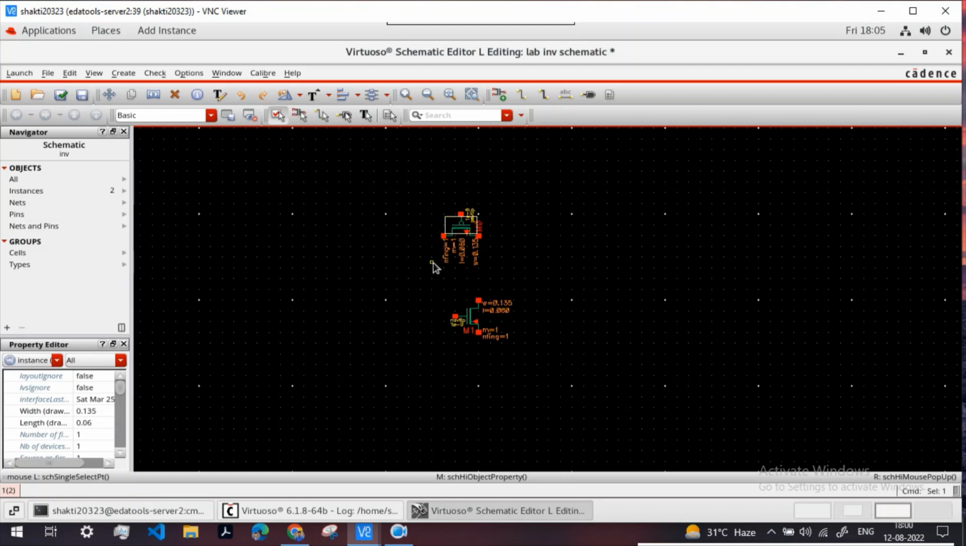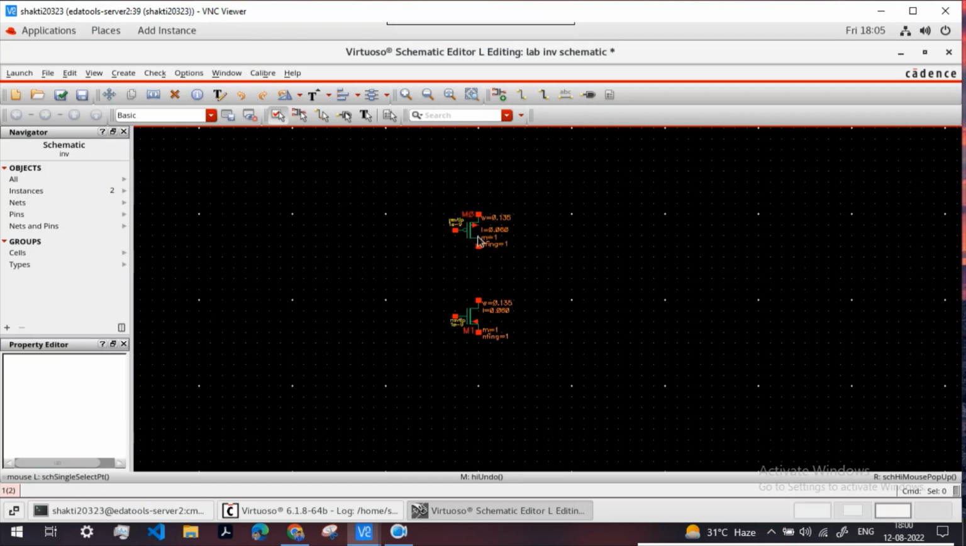Another thing is, if you want to undo, you can undo by pressing the U button on the keyboard. U is the keyboard shortcut for undo. So you see the rotated instance has been undone.